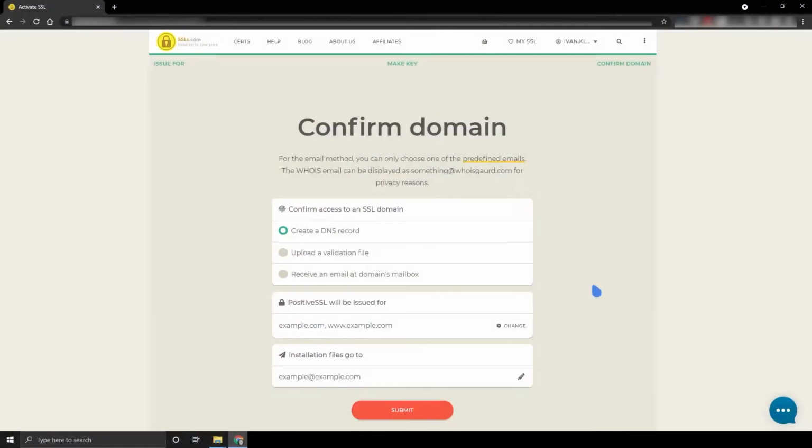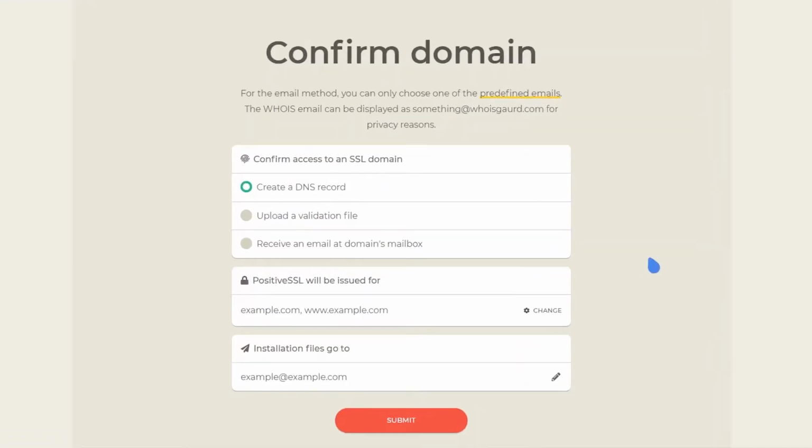To receive an SSL, you need to confirm to the certificate authority that you're permitted to make changes in your domain. This is known as Domain Control Validation, or DCV. When you activate your SSL, you'll be shown several options for confirming your domain via DCV. This video will focus on how to confirm your domain by creating a DNS record.